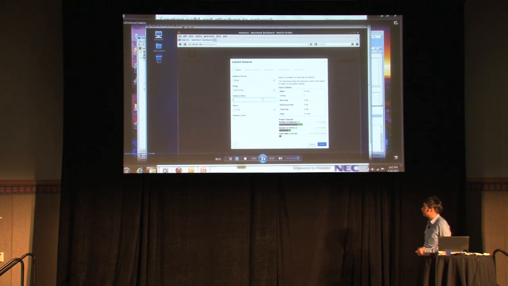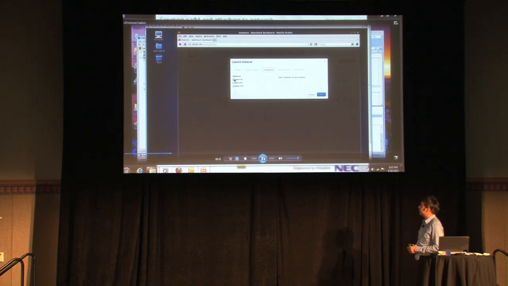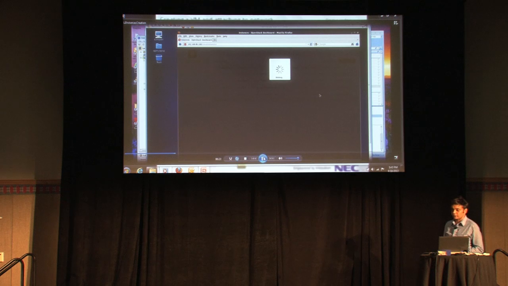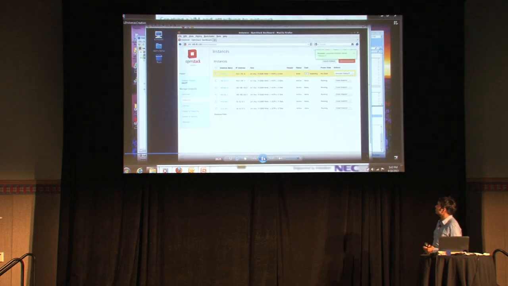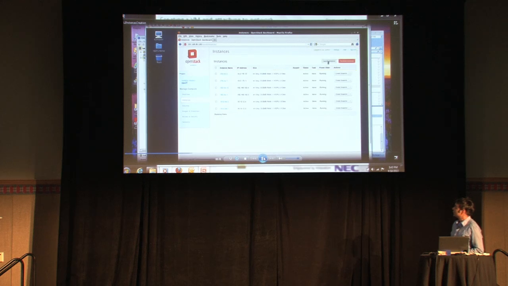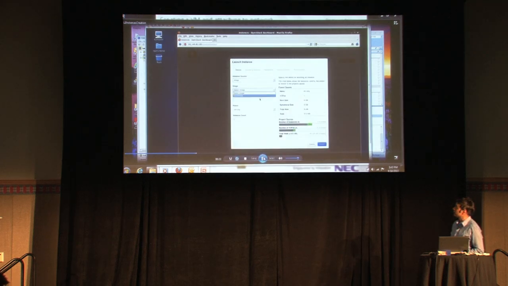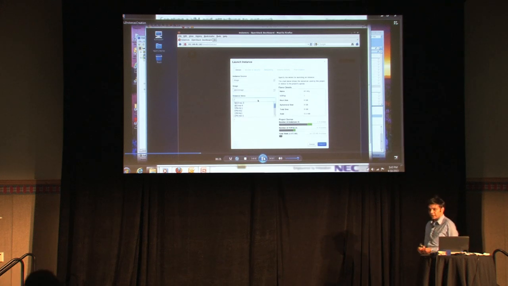So we're creating the first VM here. We're choosing the instance name, and then we are connecting into that network which we just created before. So this first VM was created. Then we go and create a second VM.